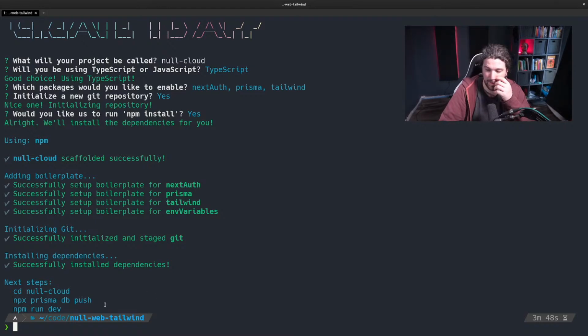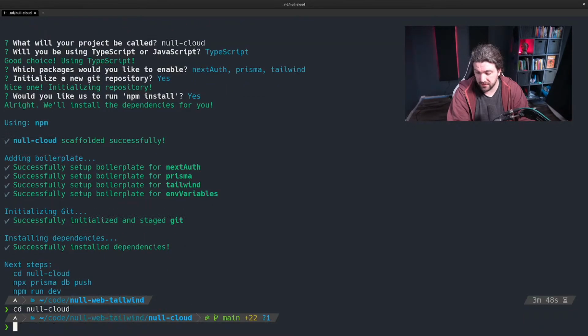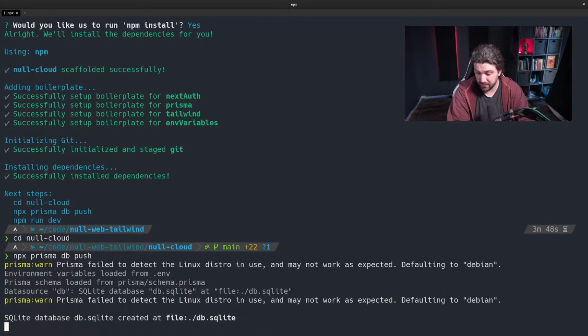Oh gosh. What is this? It made a DB? Oh no. Some of these front end frameworks are encroaching too much on, like, I have no idea what this is doing. Let's just try to do it. We'll CD into the null cloud. We will npx prisma db push. What the crap?